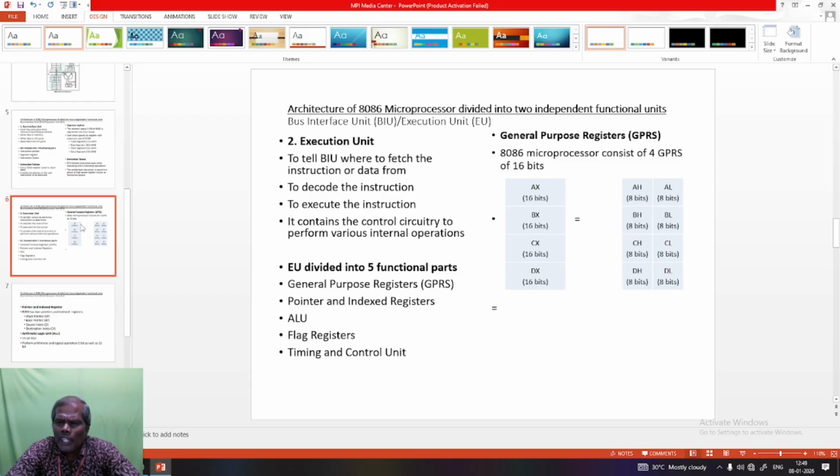We can directly use the 16 bits, or if we want to use 8 bits only, we can split AX, BX, CX and DX into AH and AL, BH and BL, CH and CL, DH and DL. Each one is divided into 2 parts of 8 bits, so you can use AL or AH, BL or BH, CL or CH, DL or DH. In this way we can also use the general purpose registers in 8-bit form.